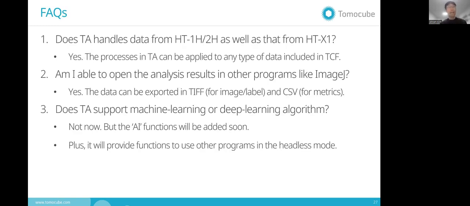And you can ask some questions about TomoAnalysis. So I added here briefly the most frequent questions. So does TomoAnalysis handle data from 2H or 1H, which is the predecessor of the HTX1, which is the current instrument that we promote? And the answer is yes.